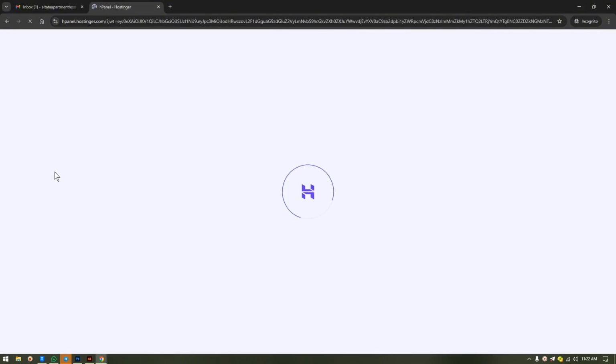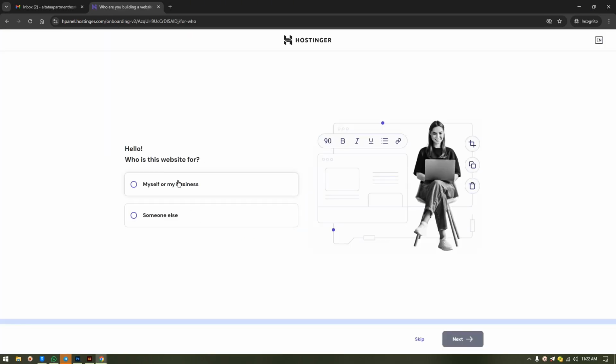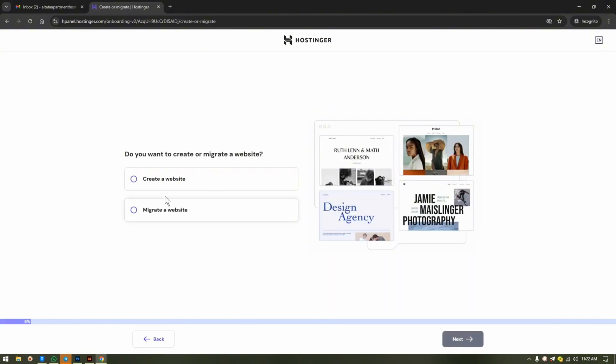Now we'll be loaded to the interface where we will set up. And by the way, bear in mind, you should have the domain name which you actually want to use for this, because that is the next thing we need to do, fill in the space for the domain name to proceed. Are you doing this for yourself or for someone else? We can skip this if you don't want to answer any of those questions. Migrate website or create a new website. We are creating a new website and we click on next.